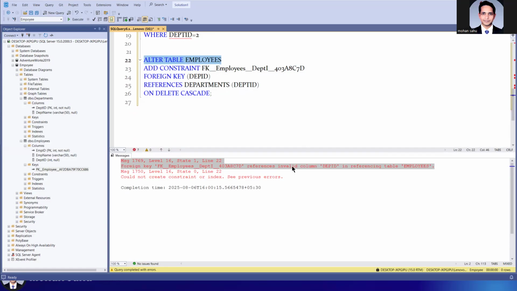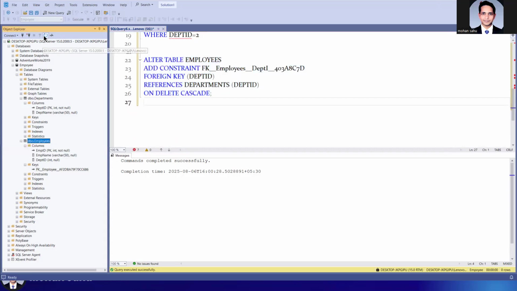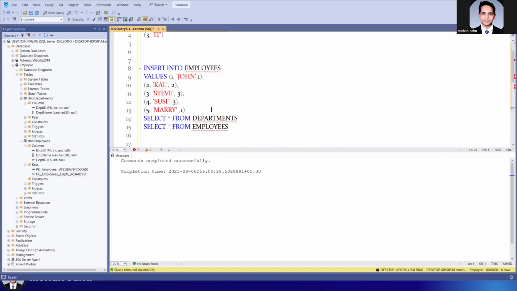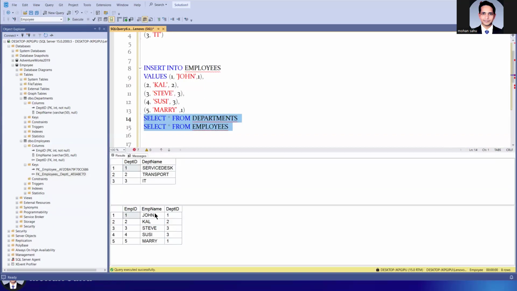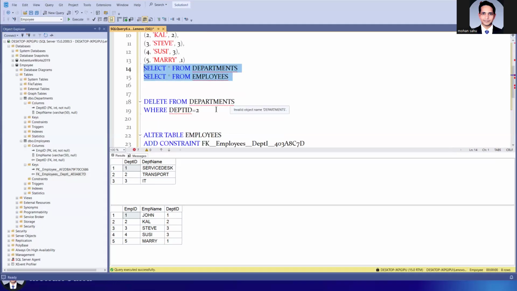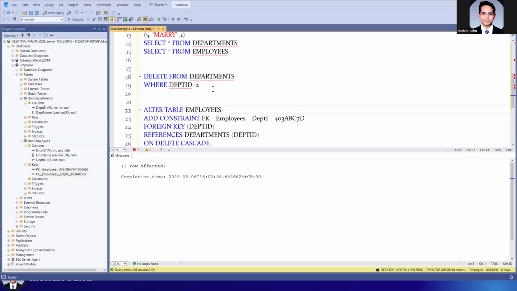Foreign key references invalid column. Oh, I always make this mistake of misquoting this. Okay, now it is created. We will see here it is created now, right? The department ID key is there. If I run the select statement again, we can see all the columns and rows are here. Earlier when we were trying to delete the department, it was giving us an error. But now if I try to delete it, it will allow us to delete.